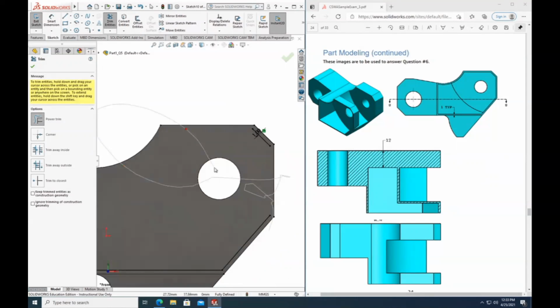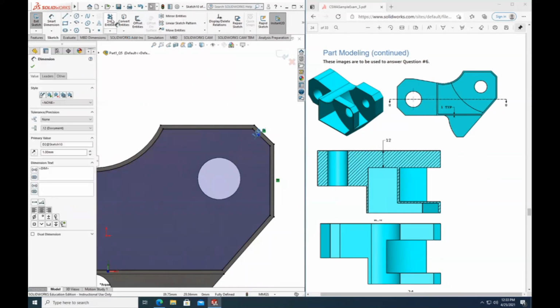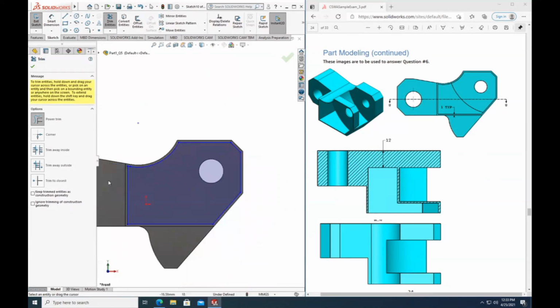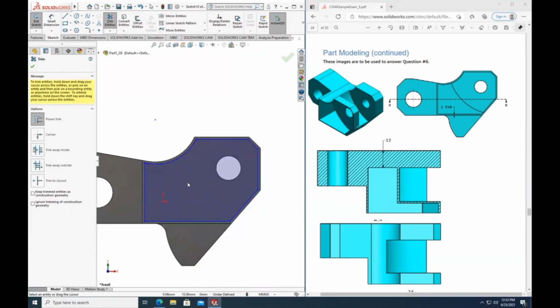Oops. So I did an oopsie. So I undo, and I try to do this. Right. Okay. So now it highlighted it with blue, meaning this is a closed sketch, and that's what we want. And we deleted all the outside lines.